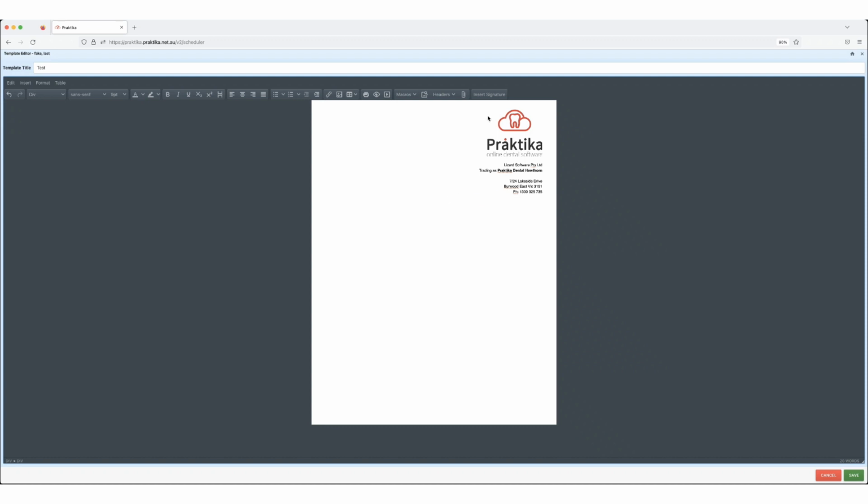From here, it's just like creating a Word document. You're putting text in wherever you want it. You're positioning the text. You can change the size. You can change the font. You can make it bold, italic, underline. You can also insert tables over here. So you can insert tables if you want. You can insert a picture to the template.